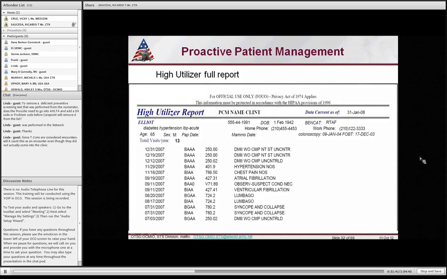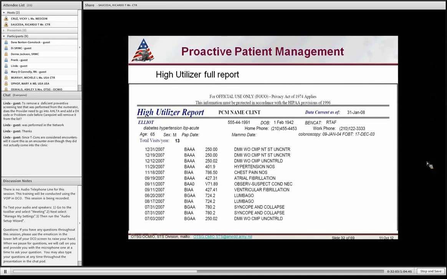And you notice down the total visits a year for this patient is 13. So it tells you when they went to visit, what clinic they went to visit by using the MEPRS codes, what was their CPT code, and what was their diagnosis. Now this is a now specific report, and there again, you can track what's going on with your patient.